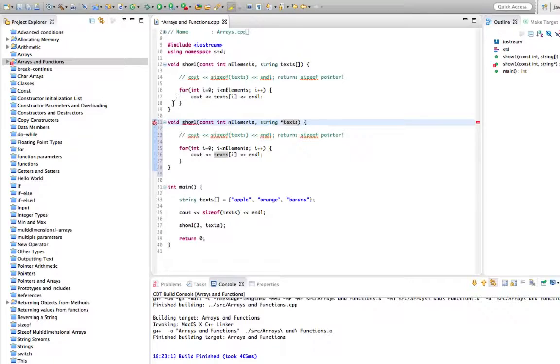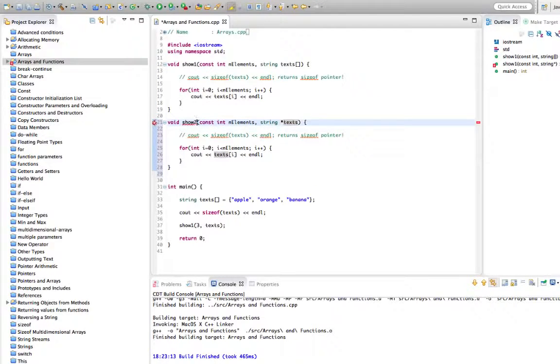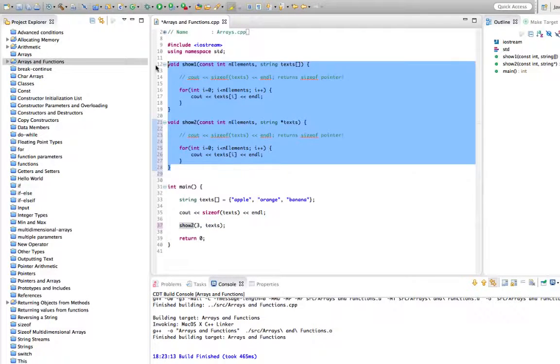So this is really exactly the same as this. There's not any difference. So if we do that, let's call this show2. It's going to work exactly the same. So these two are equivalent.